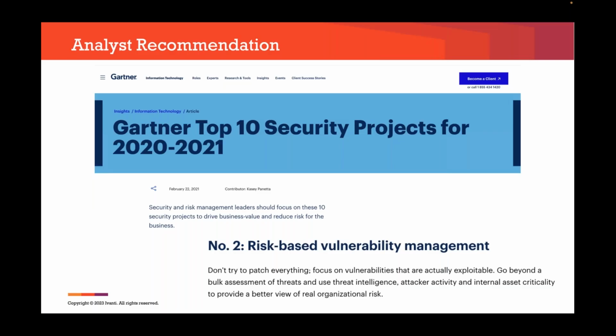You better start listening and paying attention to risk-based vulnerability management as opposed to the severity model. And I'll get into a little bit about what's different there. And so what Gartner calls out here in their document are a few things.